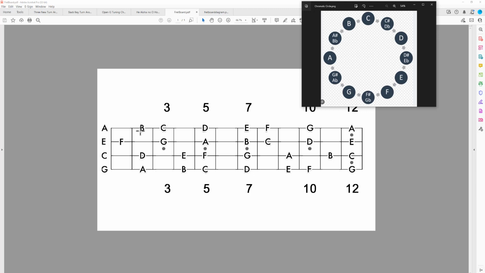We call these half steps. So if you go 1 fret, that's a half step. If you go another fret, that's a half step. If I jump 2 frets, that's called a whole step. So from A to B, I'm taking a whole step, then a half step to C, whole step to D, whole step to E, half step to F, whole step to G, whole step to A.